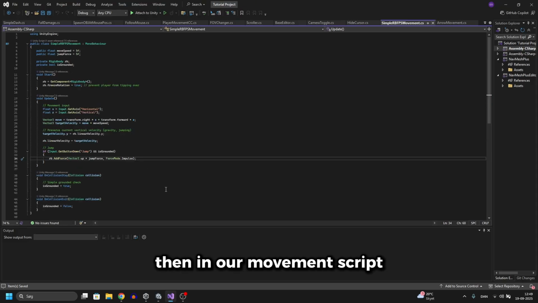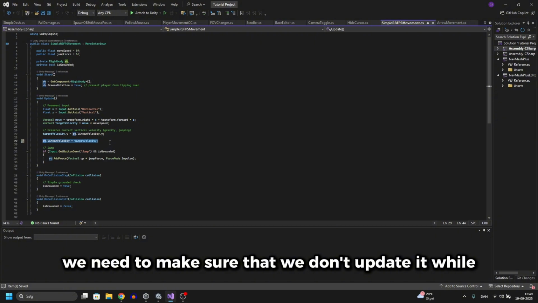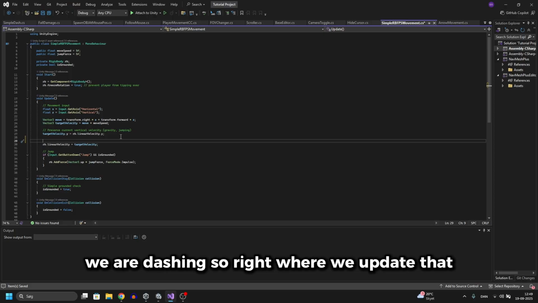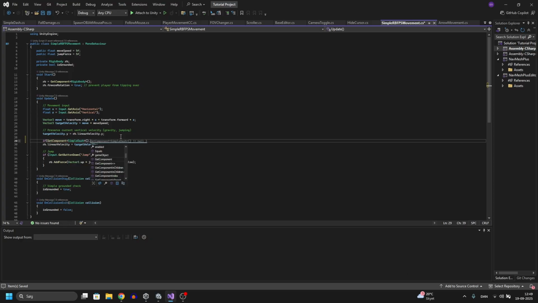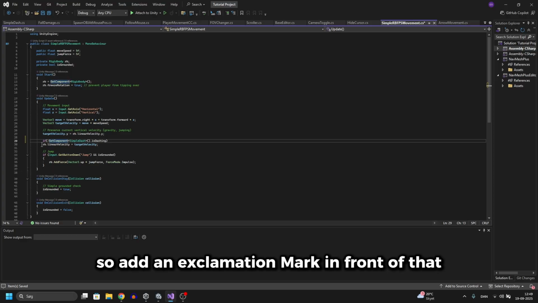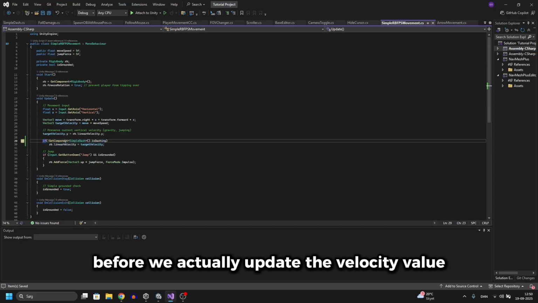Then in our movement script, where we update the linear velocity, we need to make sure that we don't update it while we are dashing. So right where we update that, wherever you do that, we'll make sure to do if GetComponent SimpleDash.isDashing, and that should be false, so add an exclamation mark in front of that. So now we basically check that before we actually update the velocity value.